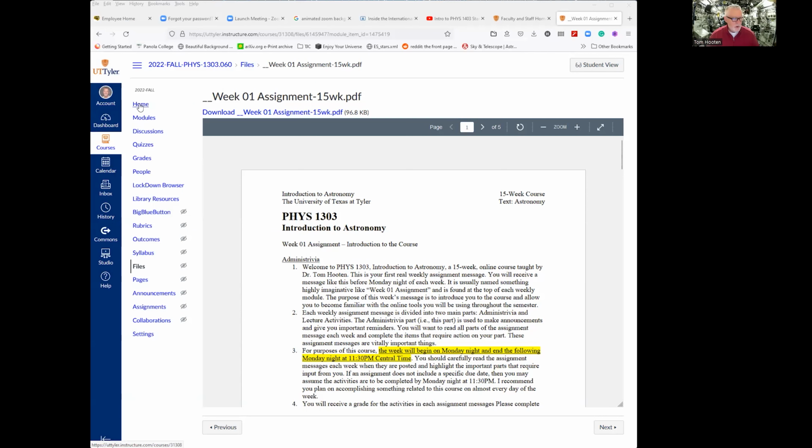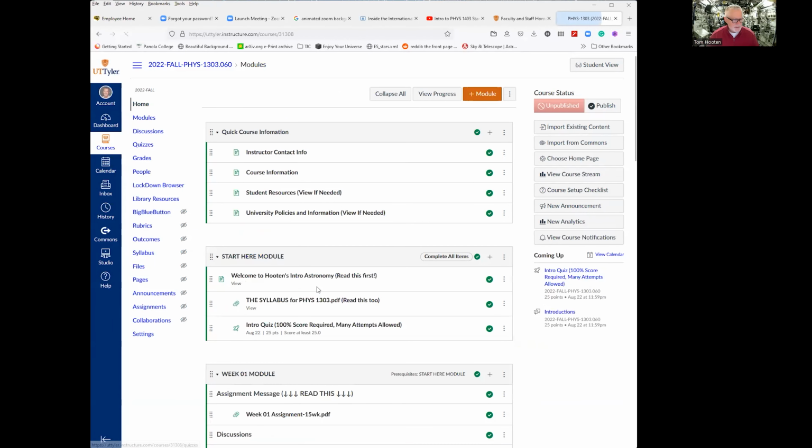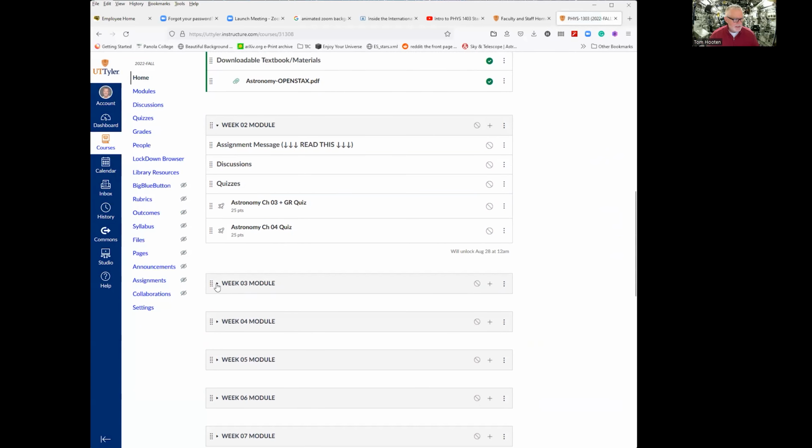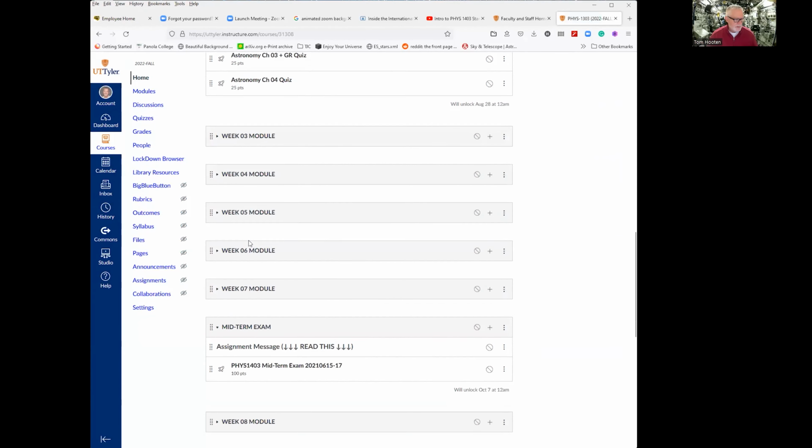If we go back to the home screen inside of Canvas, you'll see that every single week is pretty much the same structure. Now, some of these weeks are not opened up to you yet because, quite frankly, I haven't finished creating those assignments. But it's the same structure every single week. There will be an assignment message, there will be discussions, there will be quizzes all the way through.